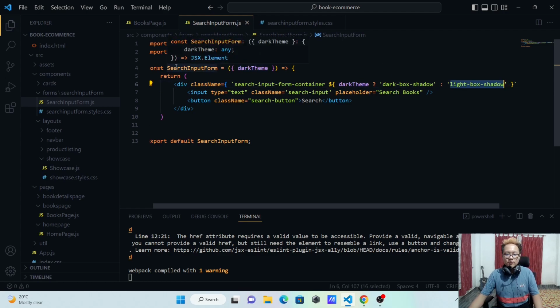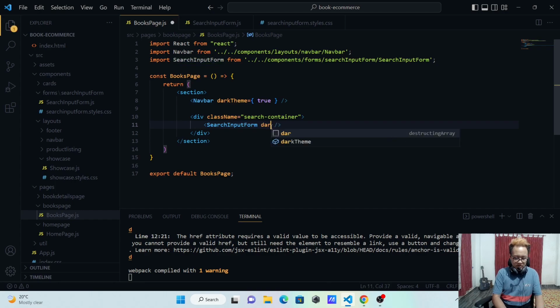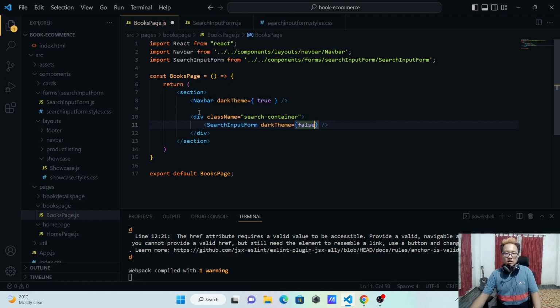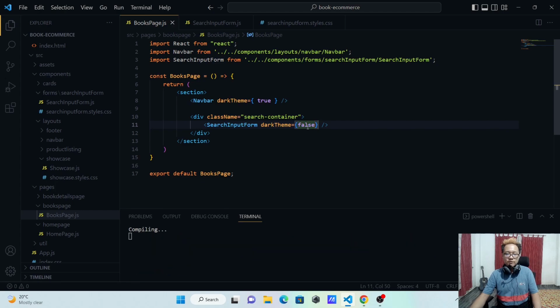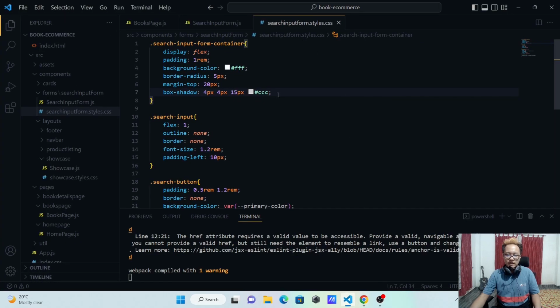Currently we are not passing any property in the search input form from our parent component. So let's go to our books page where we have this search input form, and here let's set the dark theme and add a value of false. Because we don't want the dark theme in our books page. Save this, and you are getting this light background, but I think it's not because of the class. In general, we have just added a CCC here. If you add a 111, it's still going to give me black.